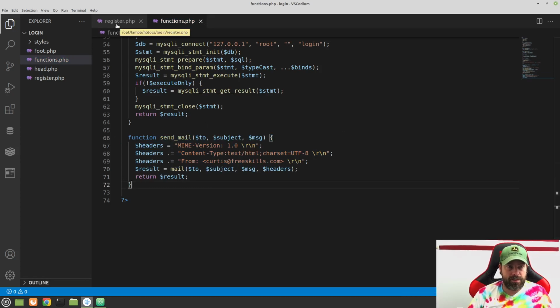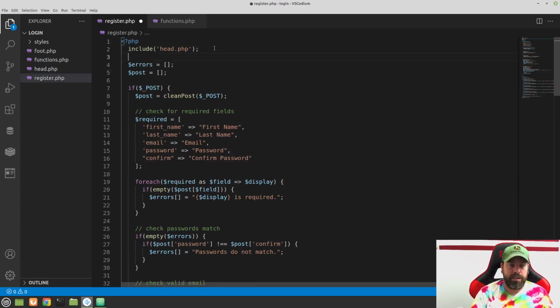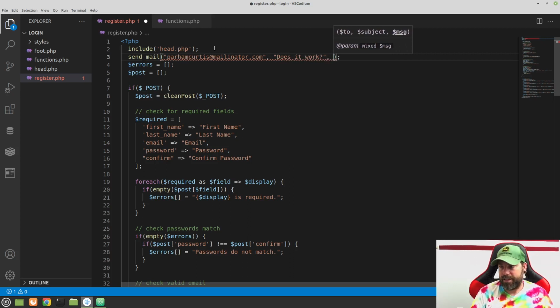So now, inside of our register function, you know what I'm going to do before we do anything, let's just, at the very top of the page, after this include, test this out. So let's do sendMail, and remember we're going to pass in a couple things. The first thing we're going to send it to is parhamcurtis@mailinator.com, then a comma. This is going to be our subject: does it work? Question mark. And the last thing will be our message, and we'll say yes, it does.